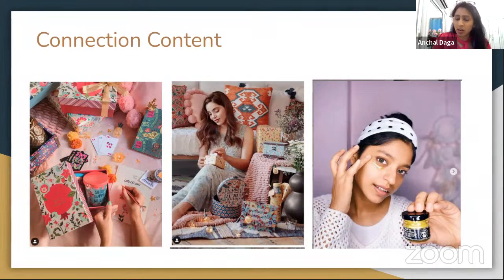Then there is connection content. Connection content is about a brand like Chumbak doing a product photo shoot of actually using that product. So seeing these posts, you can relate to the brand, that you can use them for gifting, or you can just stay there with their quirky furniture around. And even a skincare brand like Bubble Farm showed how amazing it is to apply their products. So this is the kind of connection content you build with your audience by showing them real-time pictures of someone using their products. So this is connection content.